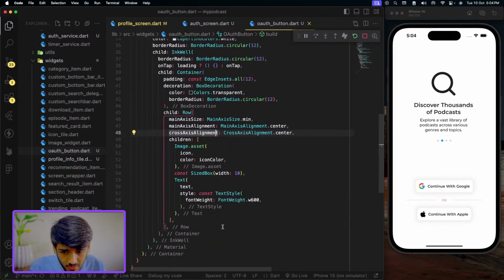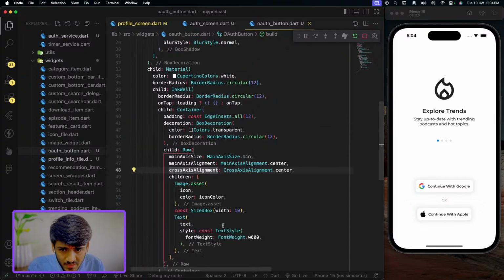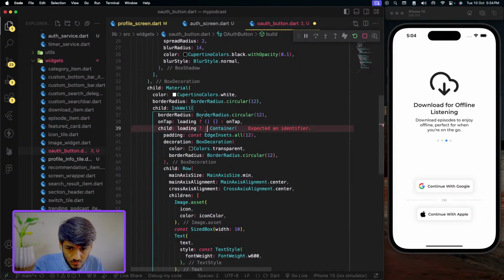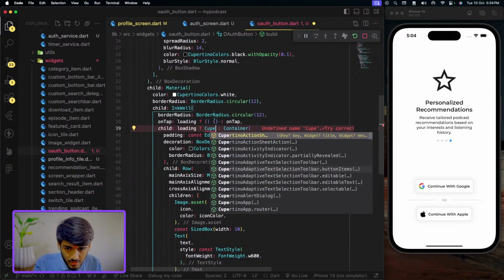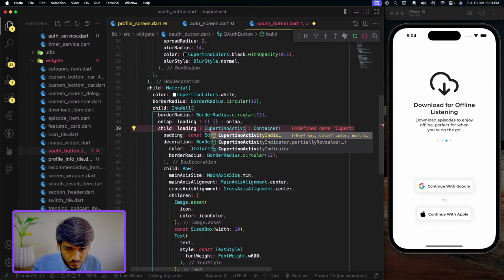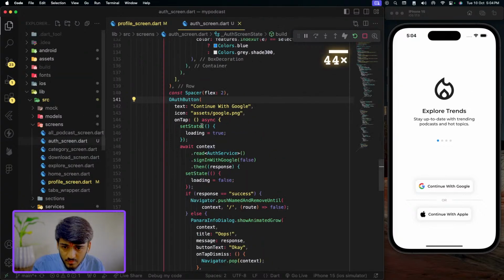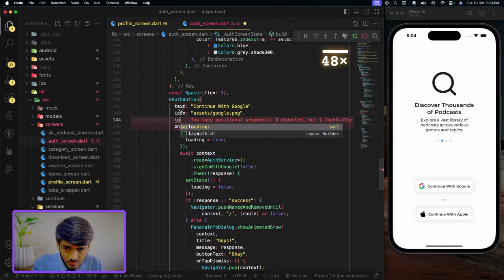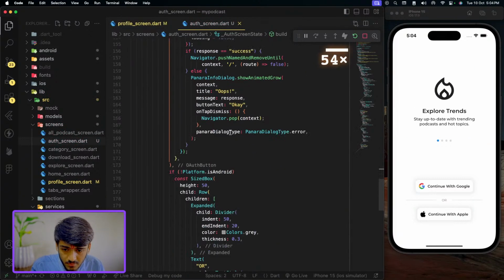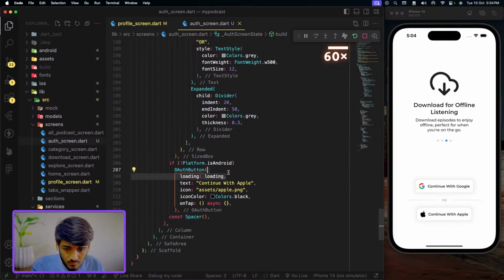Now, one more thing. We can also replace this whole widget with Cupertino activity indicator. This widget. Save it. Now let's go back up here. Let's declare this. Let's assign the value of the local variable that we have. Now it applies to both the Google and Apple.